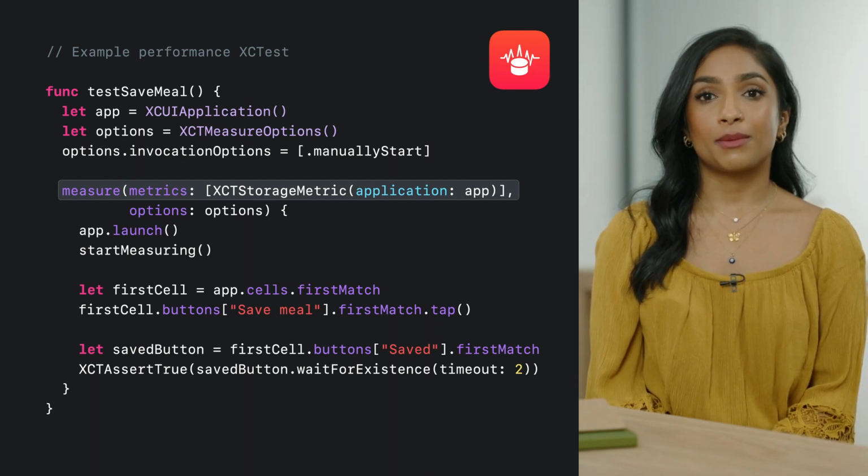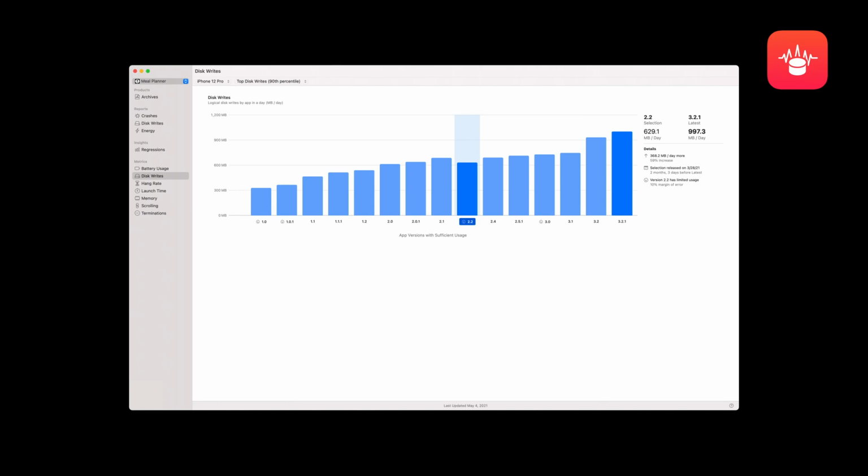The test measures the amount of data written to disk by the code in the block and shows me the result within Xcode itself. I can set a baseline of the amount of data I expect to be written to disk so that the test fails if the code in the block exceeds that. This will help me ensure that I'm not putting out any buggy code. If I've already released a version of my app with high disk writes, I can use the Organizer to track its performance on user devices.